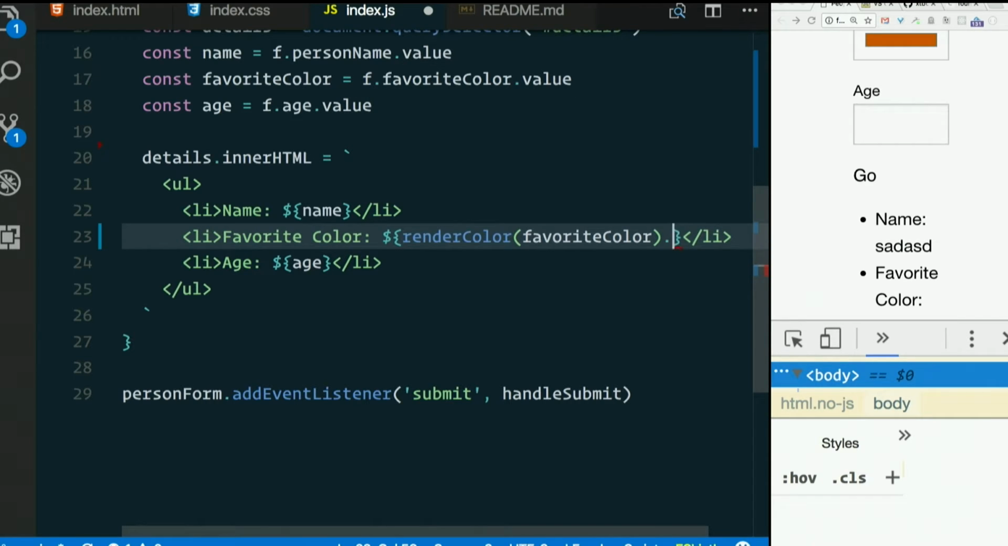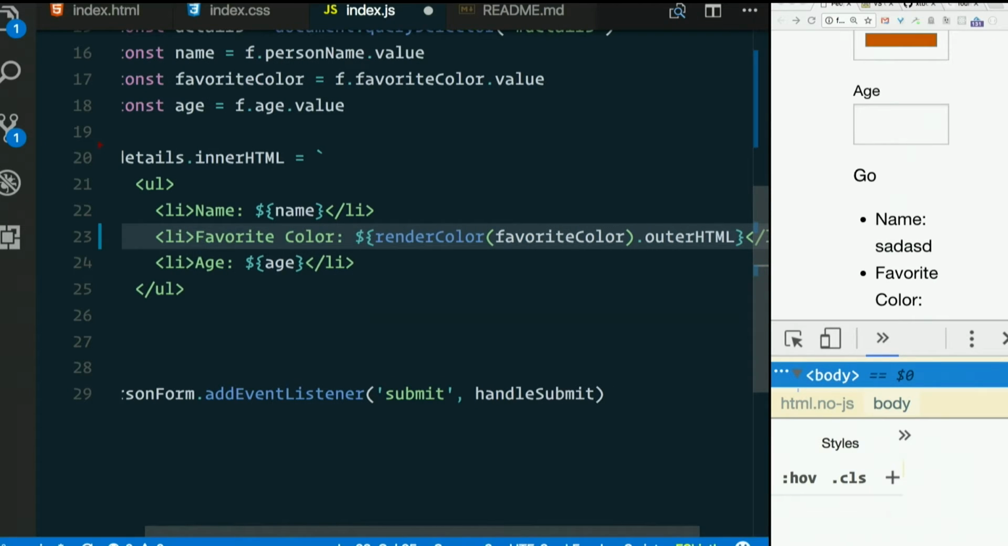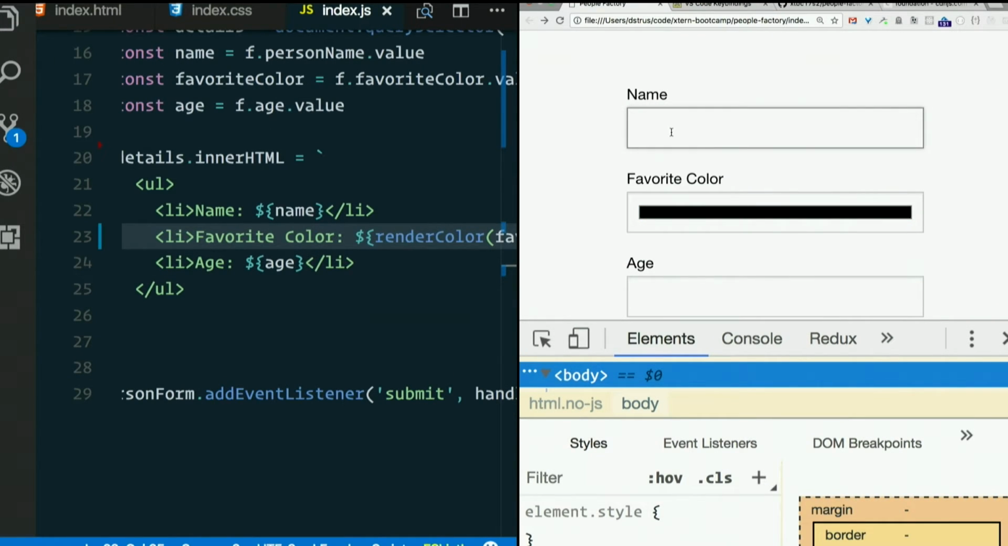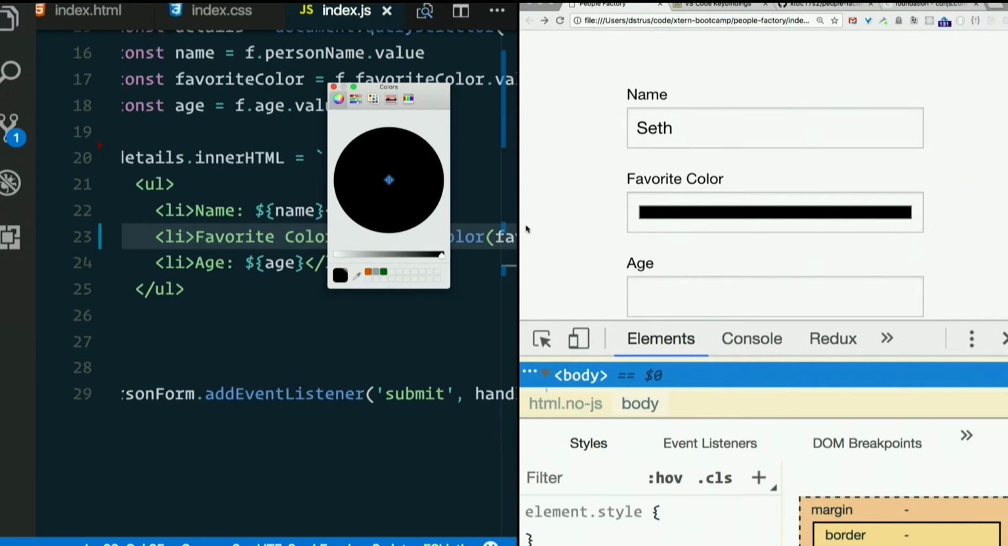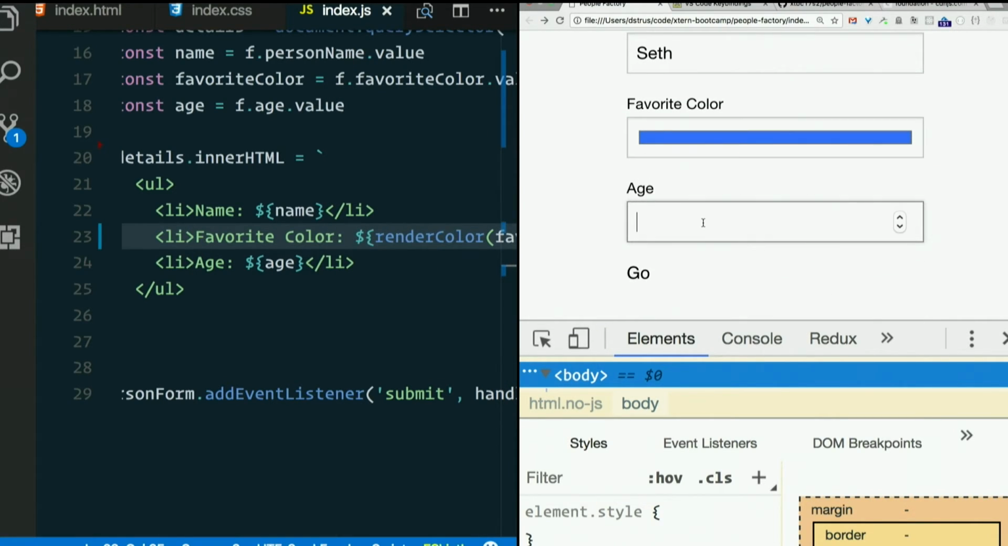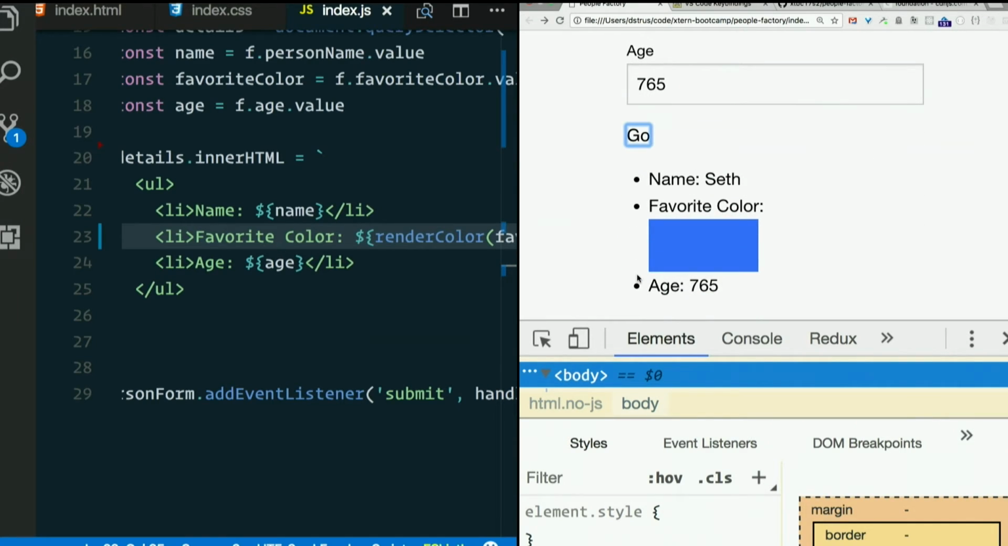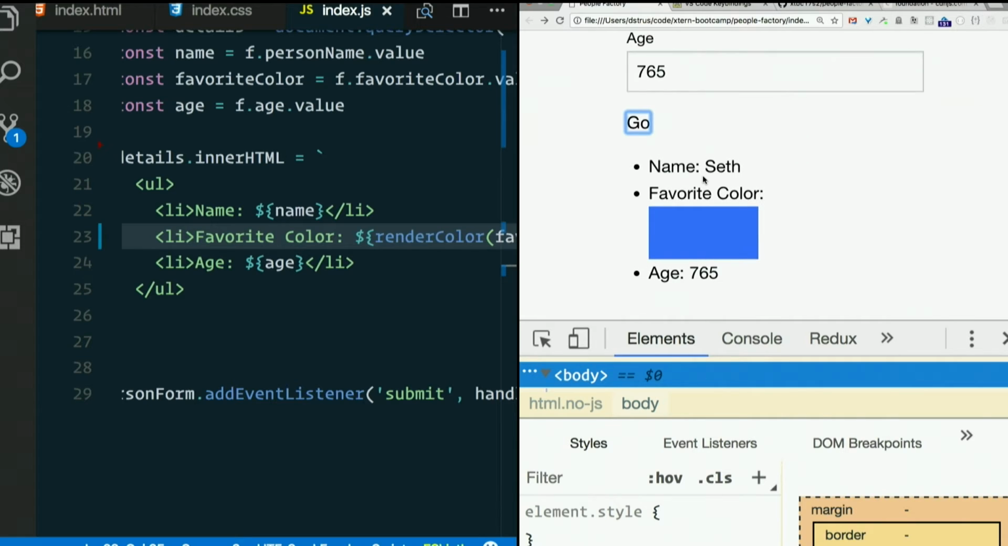What about innerHTML? That wouldn't give us anything, would it? Because there's nothing inside it. What if there were outerHTML? We can't be that lucky. Seth. Favorite color, a slightly different blue than before. Age, I don't know, a whole bunch. His age is my old area code. All right. That did it.